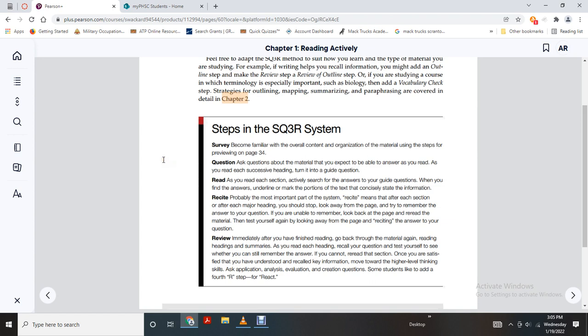Recite: probably the most important part of the system. Recite means that after each section, after each major heading, you should stop and look away from the page to try to remember the answer to your question. If you are unable to remember it, look back at the page, read the material again, then look away from the page, reflecting and reciting the answer to your question. And review immediately after you finish reading.